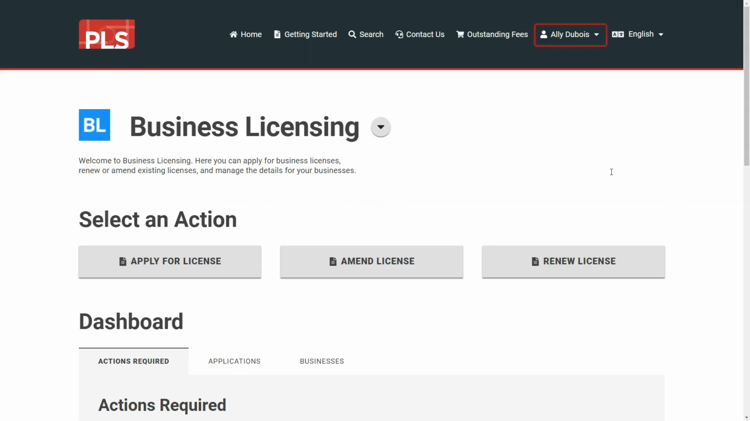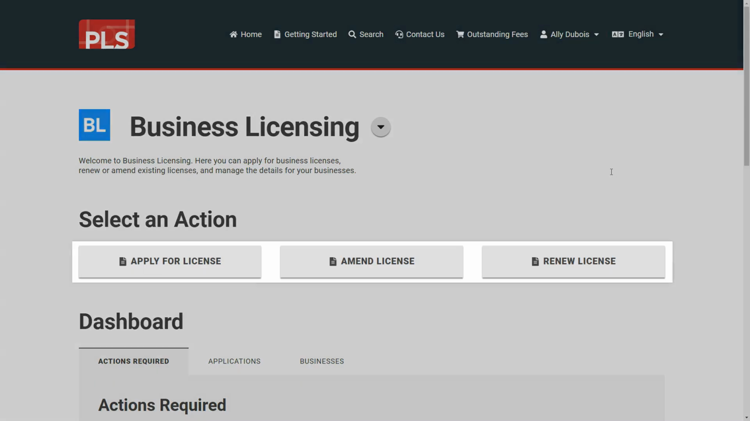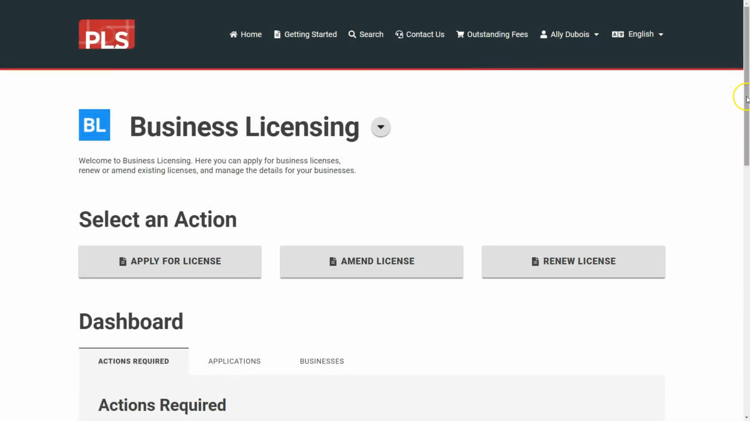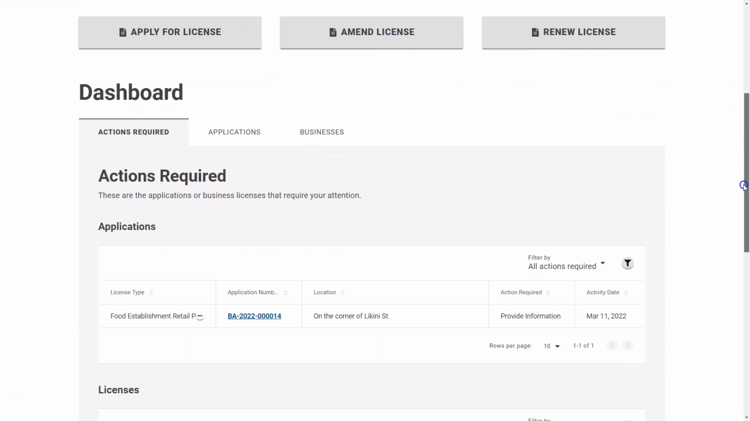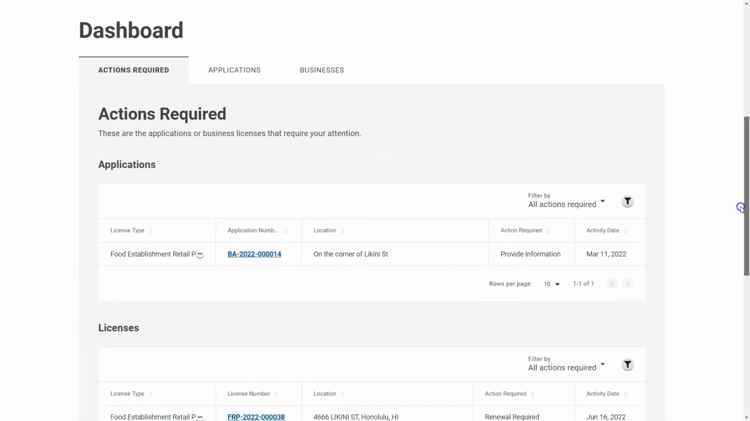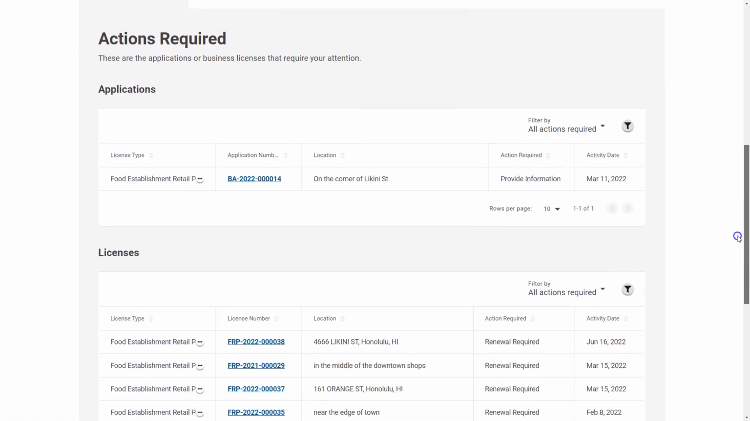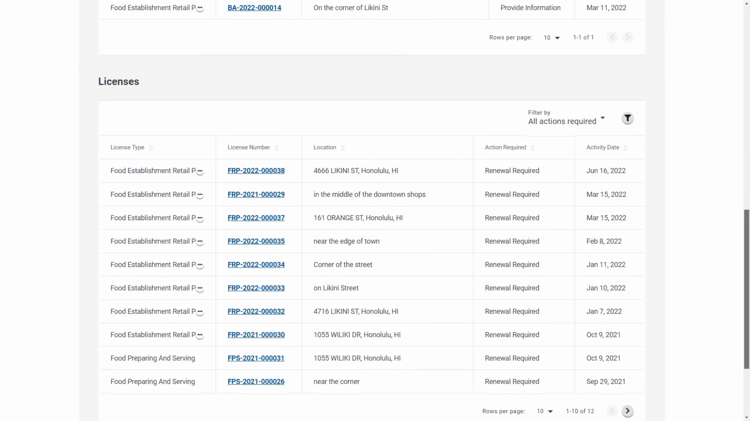We are logged in as Ali. From the customer dashboard, we can initiate actions such as new applications, amendments, or license renewals. Here, we see an application that has been returned to Ali by staff requiring additional information. Licenses that are nearing expiration are also displayed here. Looks like Ali has a few that she needs to renew.